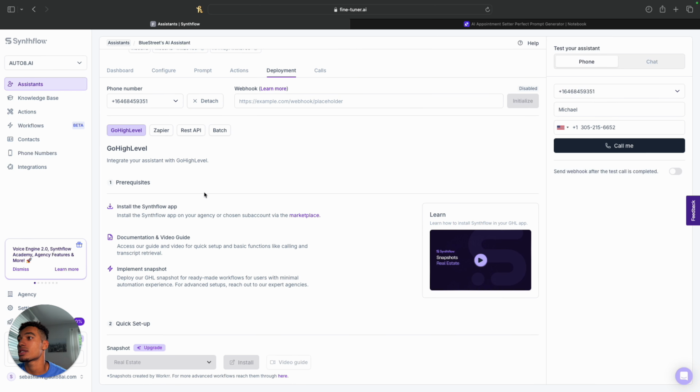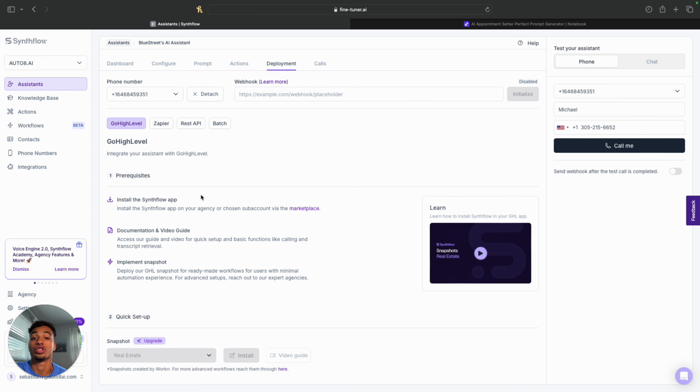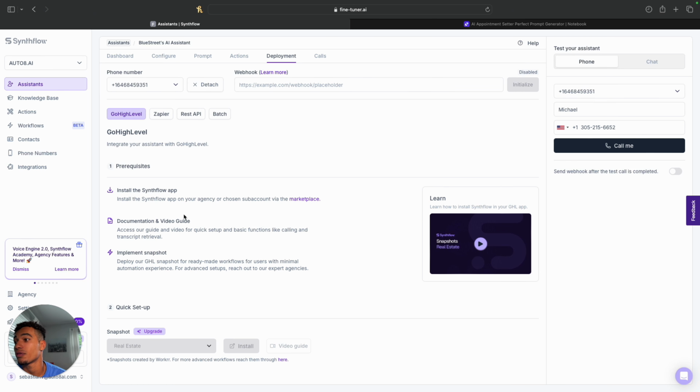Deployment. This is where you would add it to either a phone number or your CRM or your website. You can automate it with Zapier, APIs, different things. But this is where you would basically deploy the agent and where you would want it to go. That's up to you guys.